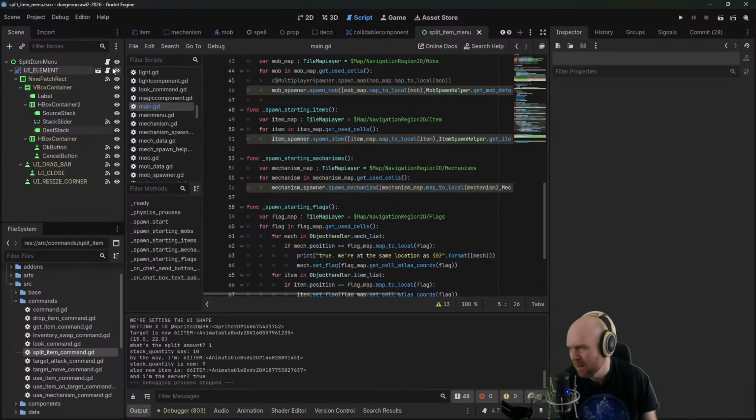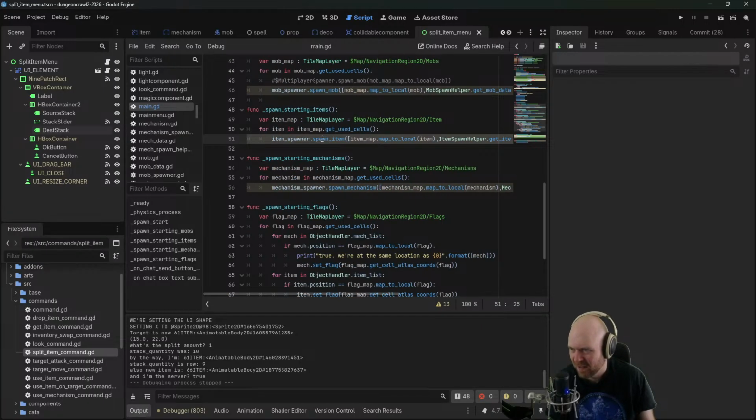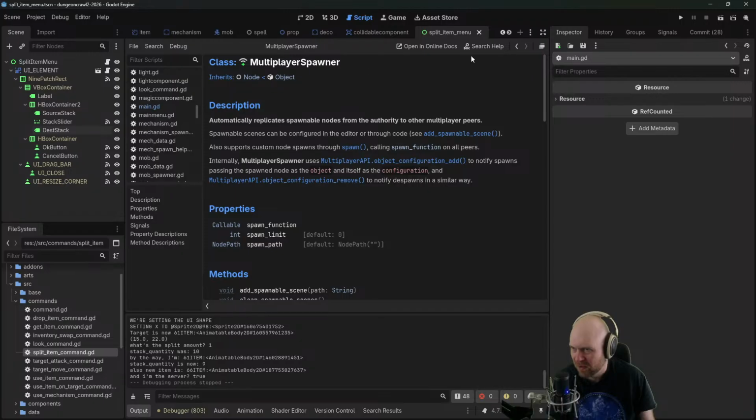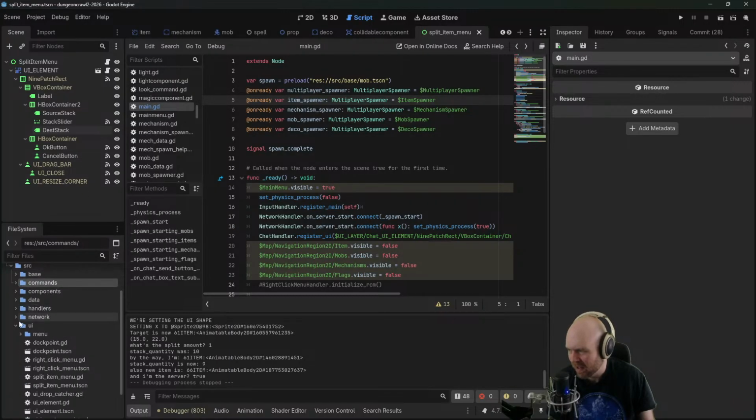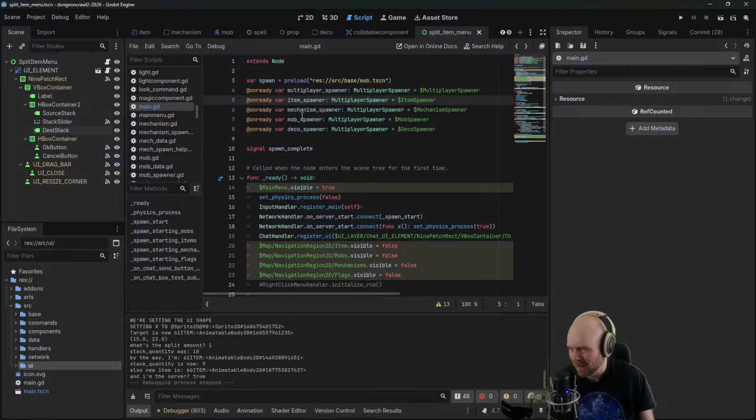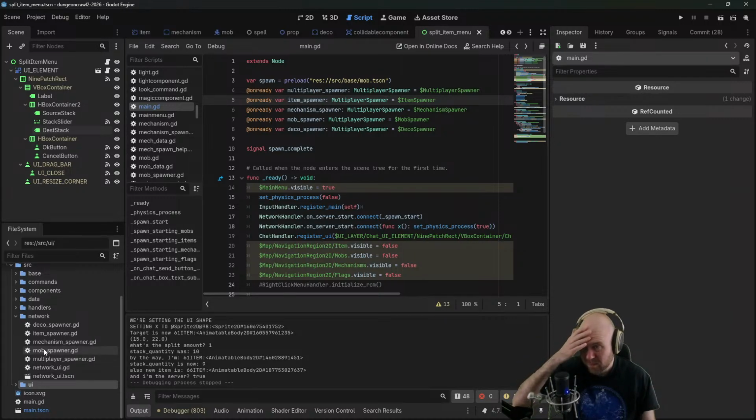Main menu. When I spawn an item, I'm just spawning it. I don't need to do anything else. ItemSpawner.spawn_item. Okay, thank you. Should be handling everything for me. But even if this was an issue of like I'm using the spawner wrong, my stack should still be getting updated. Why not?